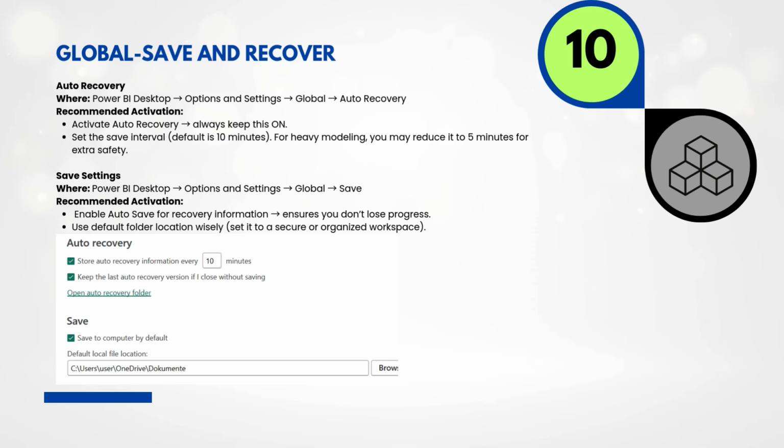Without auto recovery, all that progress could be lost. But with it turned on, Power BI automatically saves recovery information in the background so you can restore your work when you reopen the app. Always keep auto recovery on. It's your insurance policy against losing work.